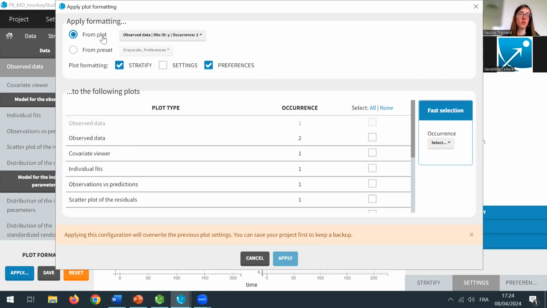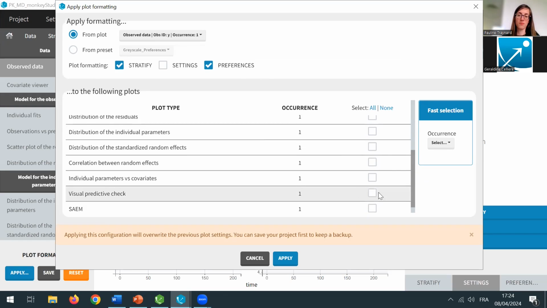So here I will apply the formatting selected in this copy of observed data to the plots that I want. For instance, my second version of observed data in log scale, the observation versus predictions plot, and the VPC. And here I will apply by default the formatting options that I have selected from the Stratify panel. So the options here, and the preferences panel that is here that corresponds to the colors and size of all the objects from the plot. And if I want, I can also select the options from the settings panel, which corresponds to the elements displayed or not on the plot or the scales for the axis. Here I will choose to transfer only the stratification.